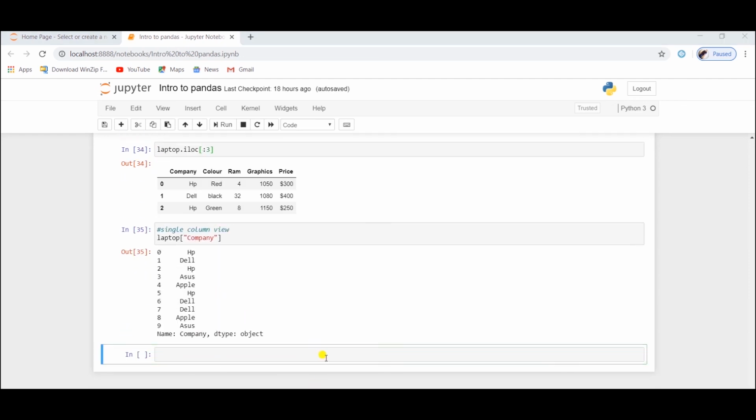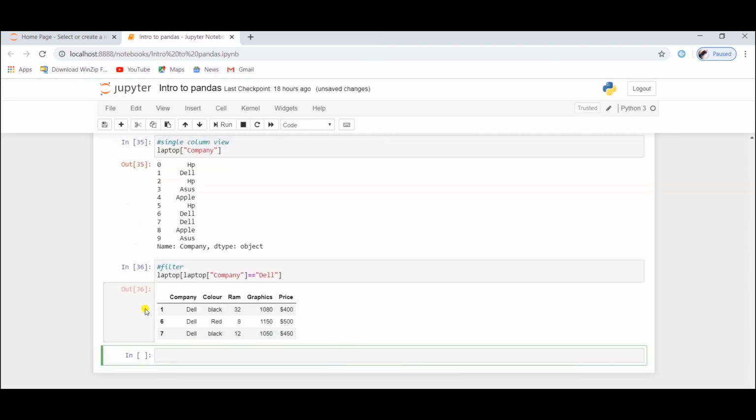Now let's see how to filter rows based on conditions. So type laptop, give a bracket, and in the bracket type laptop again, and give another bracket, and in the bracket type the column name, is equal to, and the value, which in our case is Dell, and press Shift and Enter. Now you can see it has returned a dataset with company value Dell.